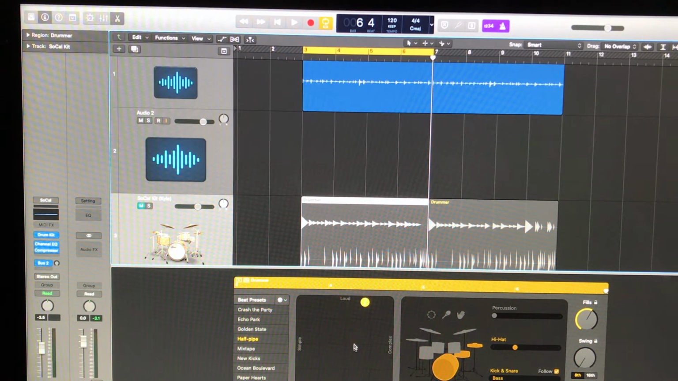You can have it loud, soft, complex, simple, and there's a great little dial here on the right hand side that's a fill dial, and that basically lets you make different fills at the end of the bar. So yeah, the Drummer track is absolutely brilliant to use.